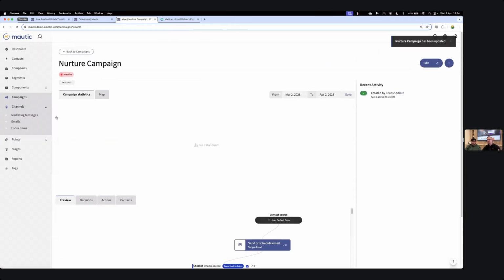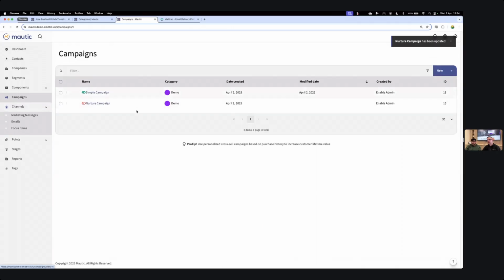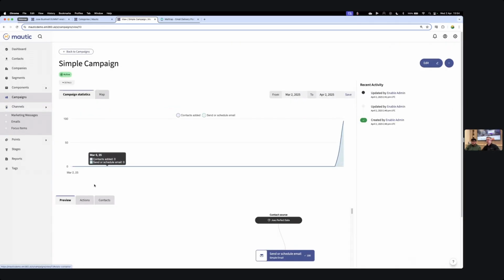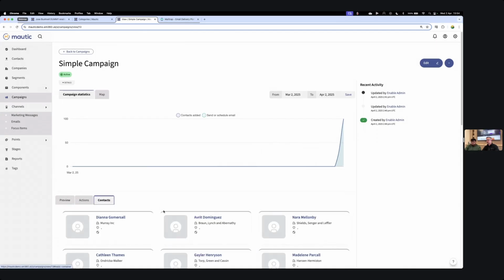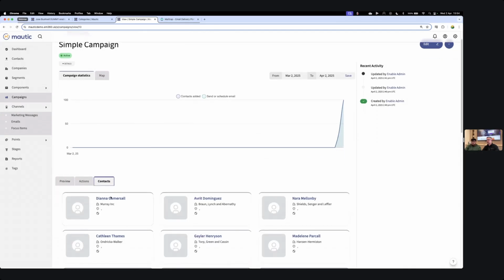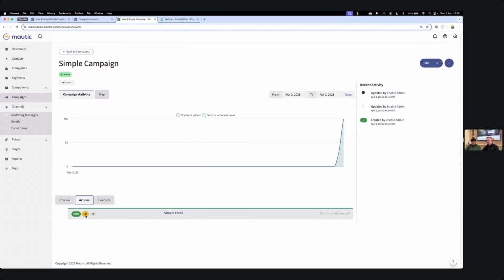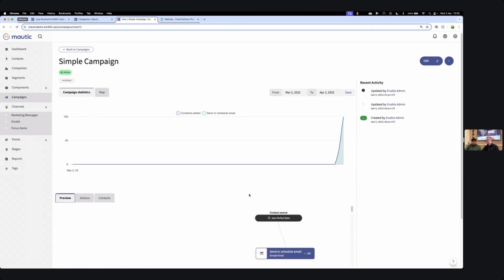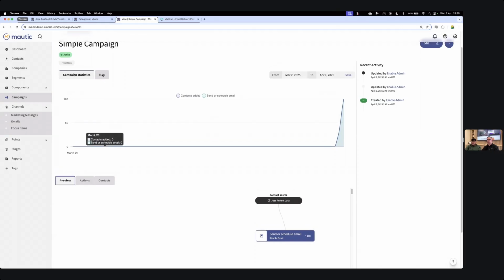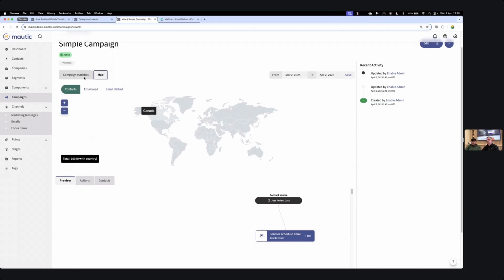So we've obviously done 2 campaigns, as you can see. We've got the simple campaign and the nurture campaign. I'm just going to check on that simple campaign to see if it went out. It did. So you can see that 100 contacts were added. The contacts are now listed here in that simple campaign. These are our actions, so it's completed 100% of the actions. And we can preview what we're doing. If we go into the map, we'll be able to see the actual statistics.